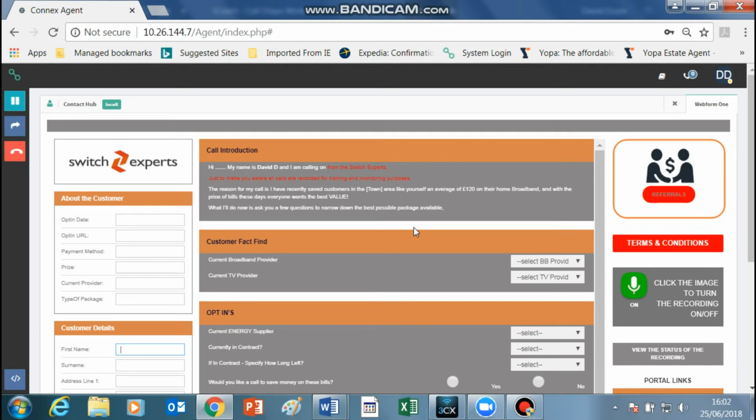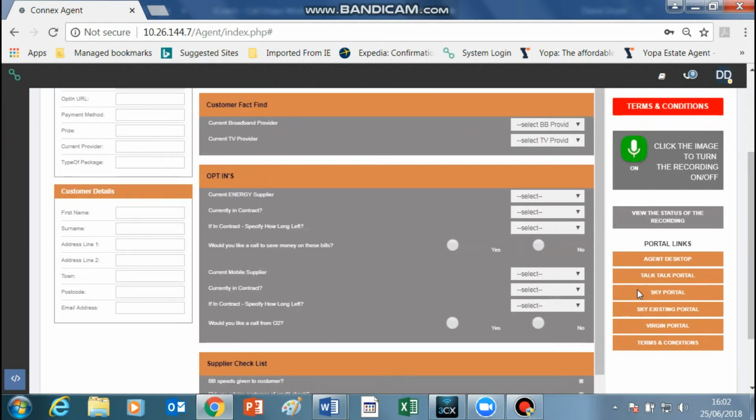If you do need to pause the call recording, because you're taking bank details from a customer, then you simply tick this icon, and then you would also untick it to turn the call recording back on as well. If you've got any portal links, they'll show here as well, so maybe the O2 website. Also, the terms and conditions can be viewed there as well.